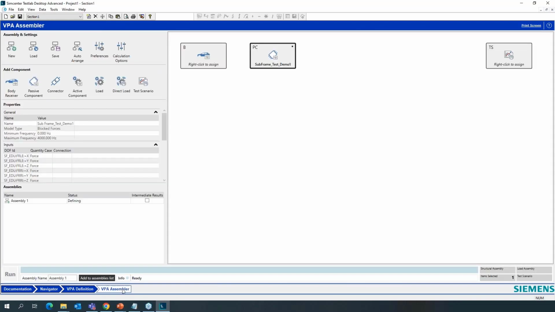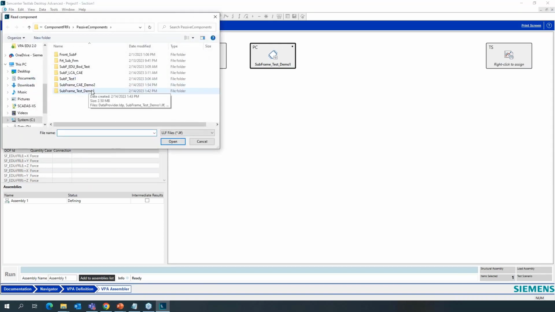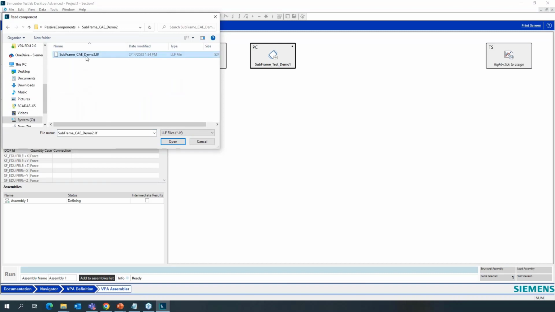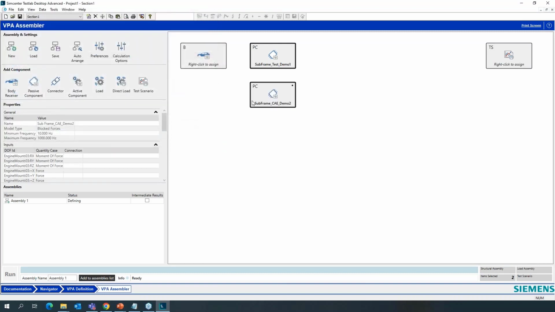And then when we go to the VPA assembler, remember that subframe test demo one that we had created. Now we are going to create another one for the CAE, and I can similarly bring it in. So the same process that we followed for the test, we can follow for the CAE, and we can use it seamlessly. We can integrate the information from different sources so that we can process and then analyze the data in a quick and efficient way. And it is very intuitive.